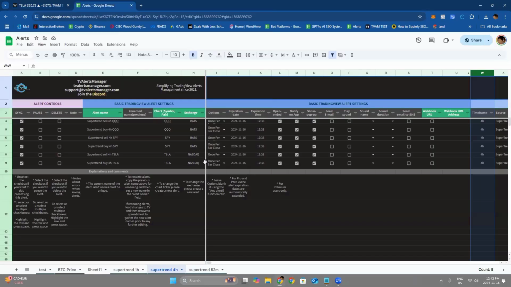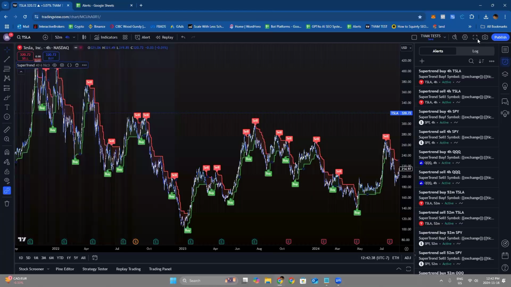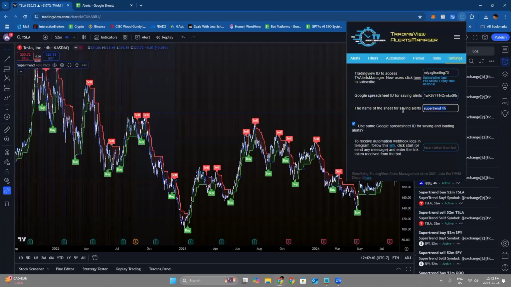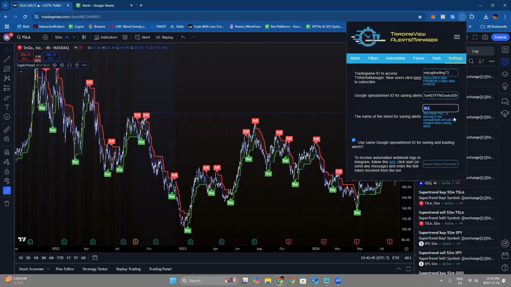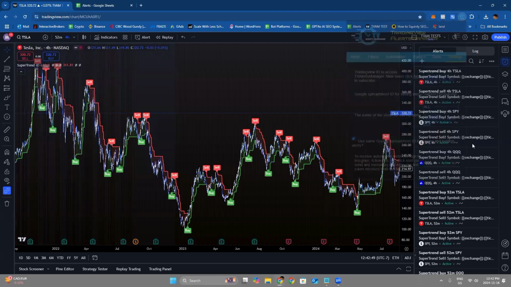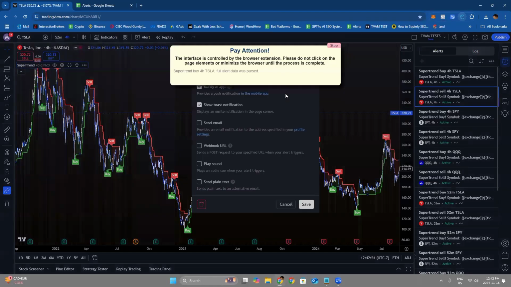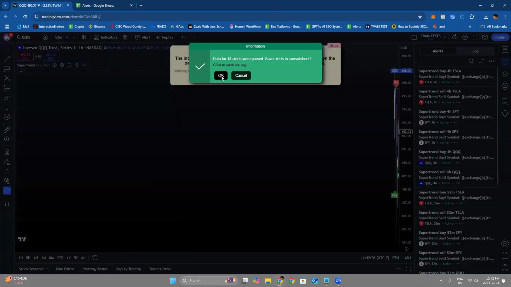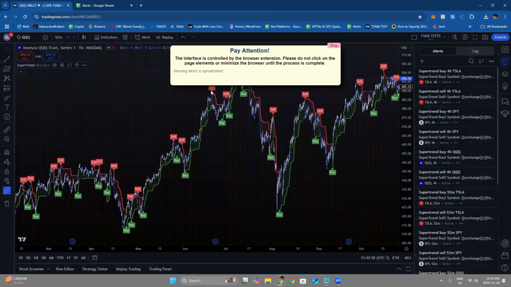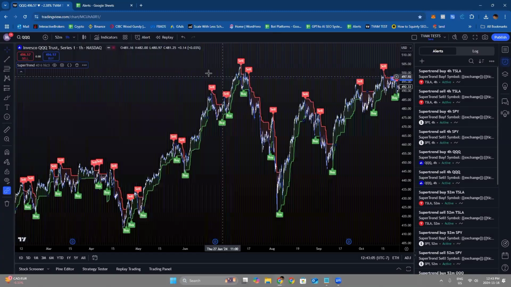So if I wanted to, let's say, change all of these alerts now, what I would do is I would just come in and call this all, right? This is going to save all of my alerts that are currently in my TradingView to that spreadsheet. So I'm going to click Save Alerts. We're going to save all alerts. That's all 18 alerts, right? Helpful if you want to do one change for all your alerts if they're on the same conditions.